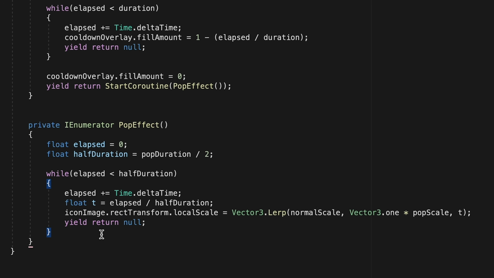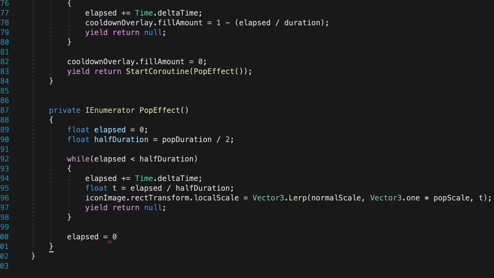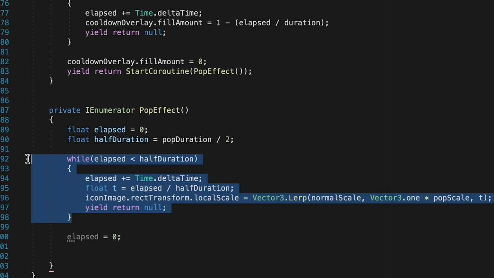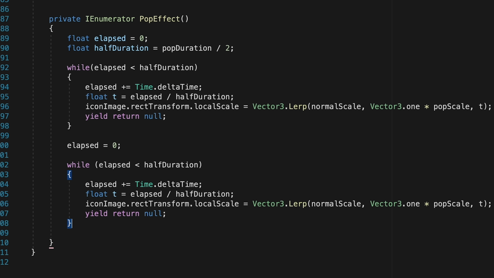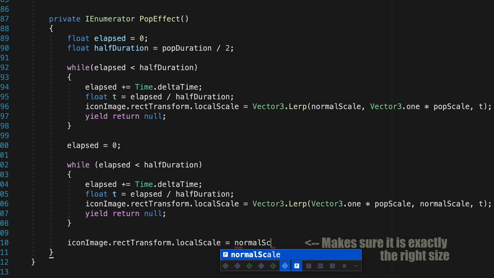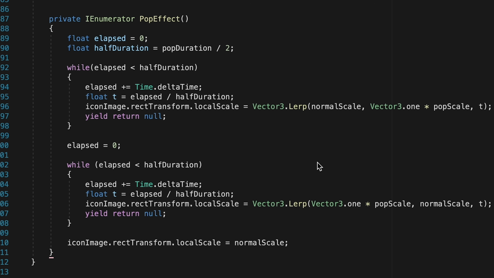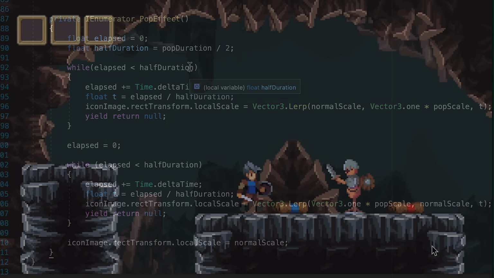At this point, we want to actually have it shrink back down again. So we're just going to repeat this process, set our elapsed time back to 0, and now we can just copy paste this entire while loop. Only this time we want to start with our pop scale and then move towards normal scale throughout the course of our loop. At the very end, we one more time want to make sure that the local scale of our icon image gets set to the amount that it's supposed to be at, just in case it is fractionally off, which at this point is our normal scale once again.